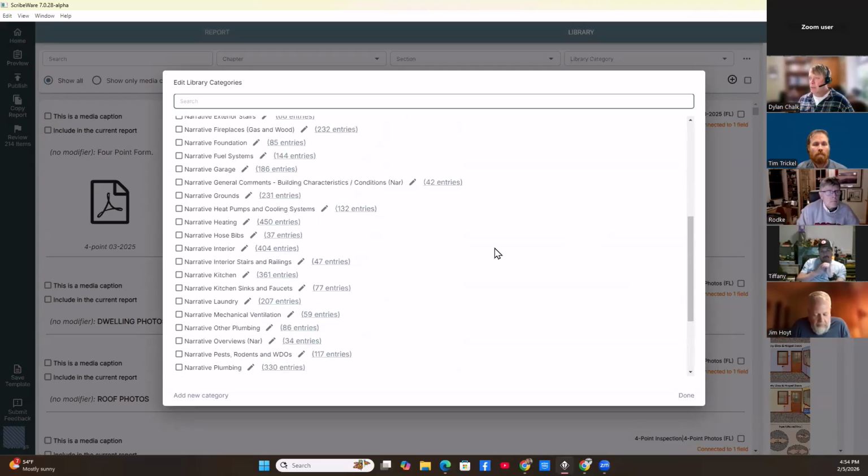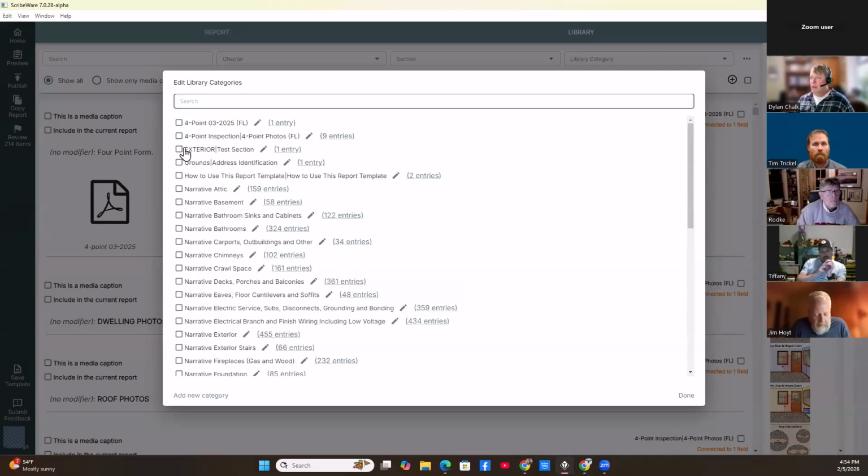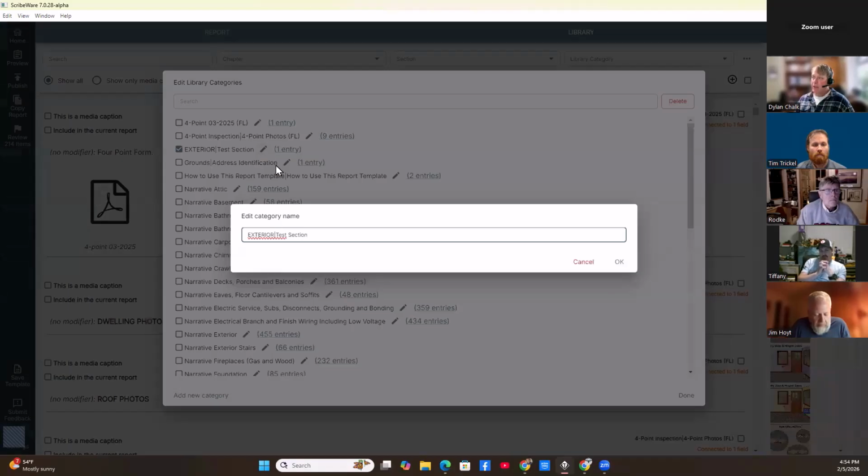I wonder if it showed up in here. Here it is, exterior test. So if I wanted to, I could click on this exterior test and I could delete it. If I didn't want it, I think I can rename it. I click on the little pen and we could call it something different.